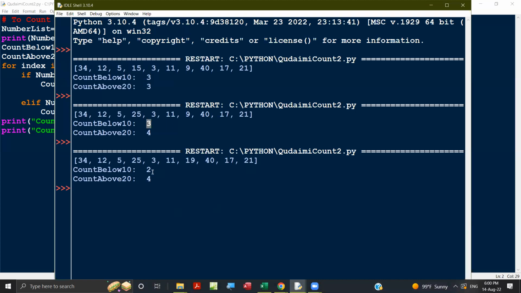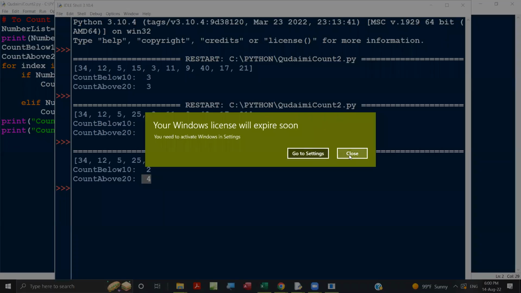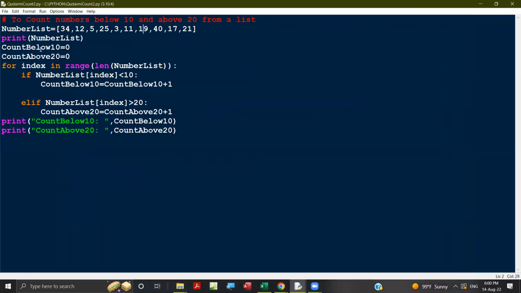Look, count below 10 is 2, decrement. Because I changed 9 to 19 and count above 20 is still 4. Okay, so this is a program to find how many numbers are below 10 and how many numbers are above 20. Then a small change, how can I change it? So here this is counting, yeah.